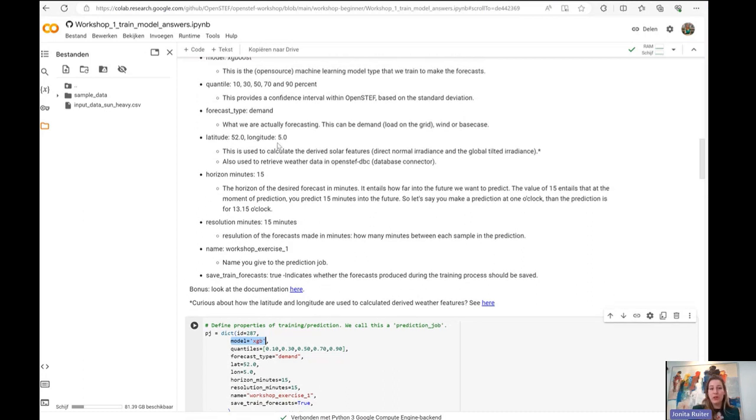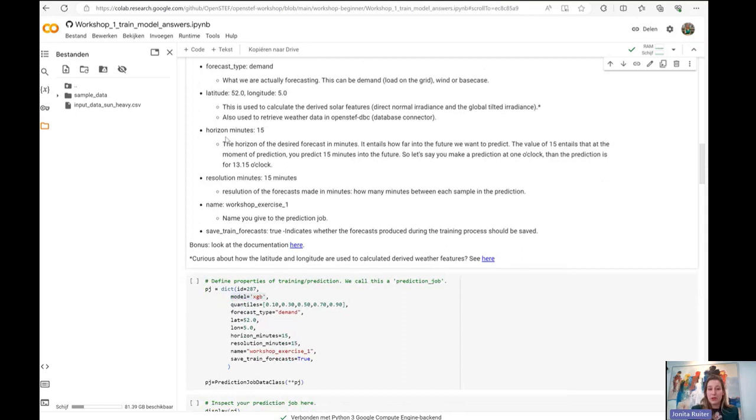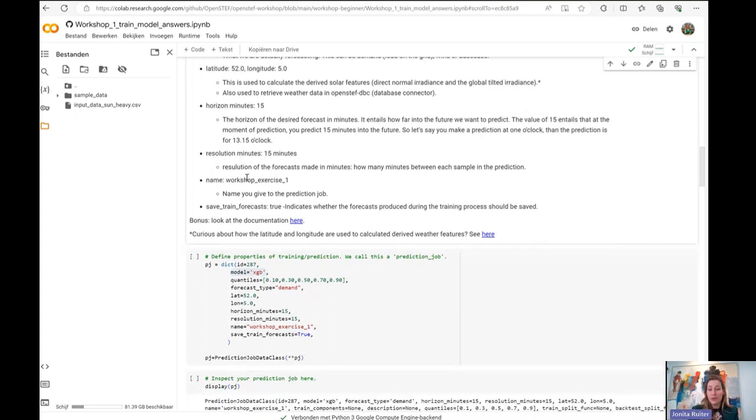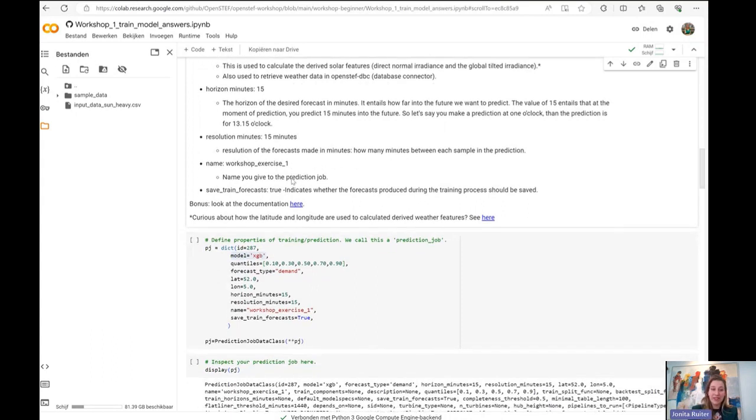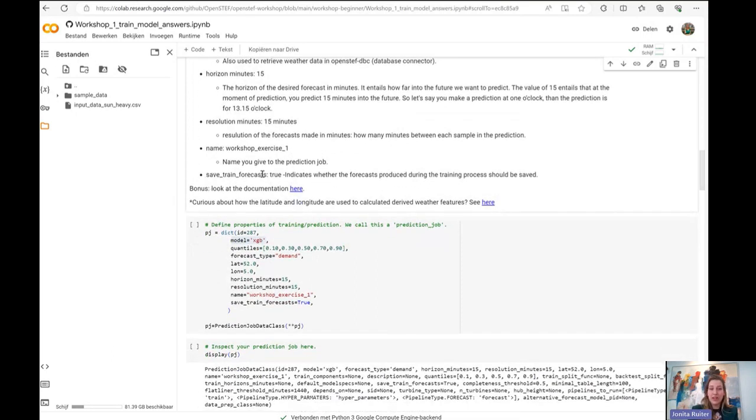We also tell the model which quantiles we want in our forecast. We tell it which forecast type we want and also the location, so the latitude and the longitude of our forecasting location. In this case, it's one of the islands above the Netherlands. We also tell the model which horizon we want, so the time horizon, how far into the future we want to predict. And we also say which increments, so how big the time steps for our forecast are. We of course give it a name so we can find it again. And finally, with save train forecasts, we set this to true so that our trained model gets saved.